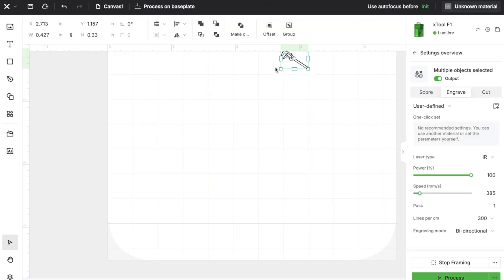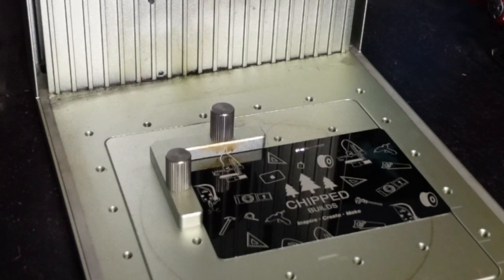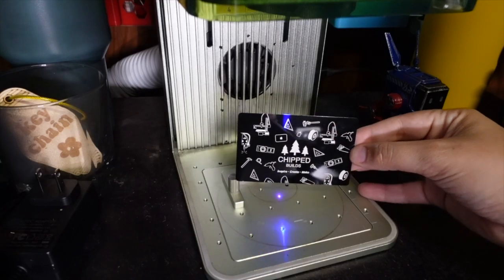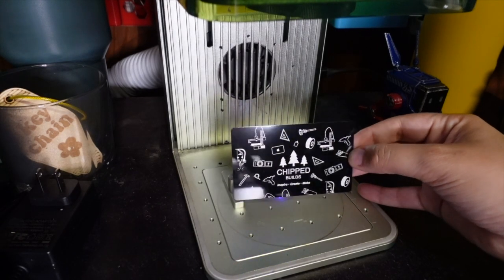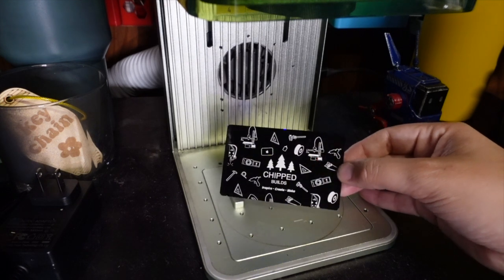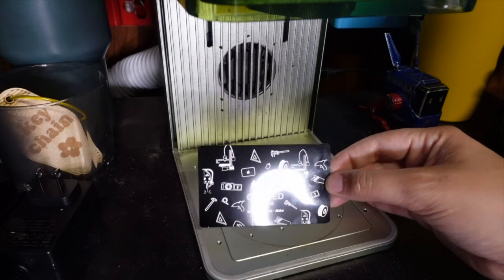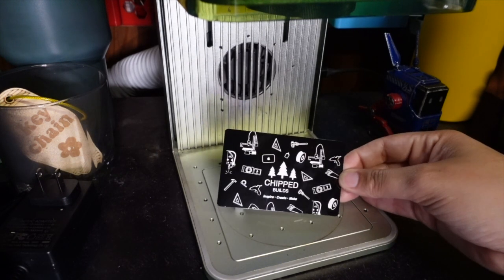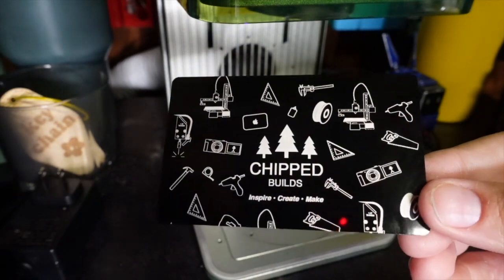Let's frame out this little piece. This thing came out looking so much better, and I love that the XTool F1 has this great framing option. That way you can easily fix mistakes like this. But that looks so cool. I also love that we get a really bright engraving with these settings.